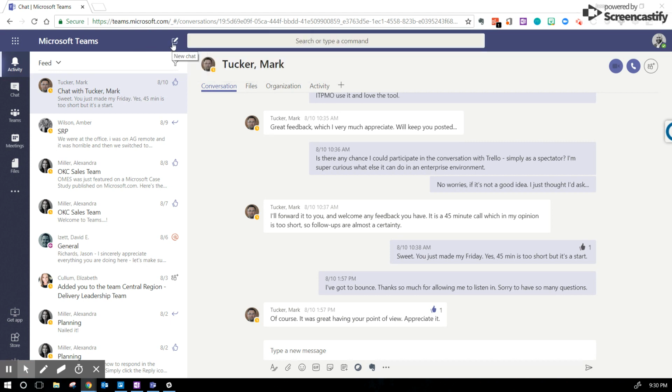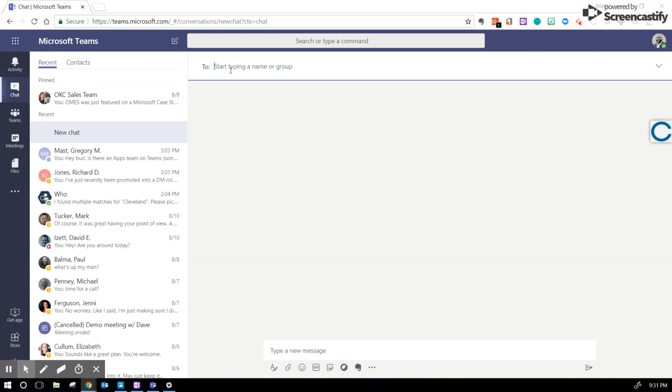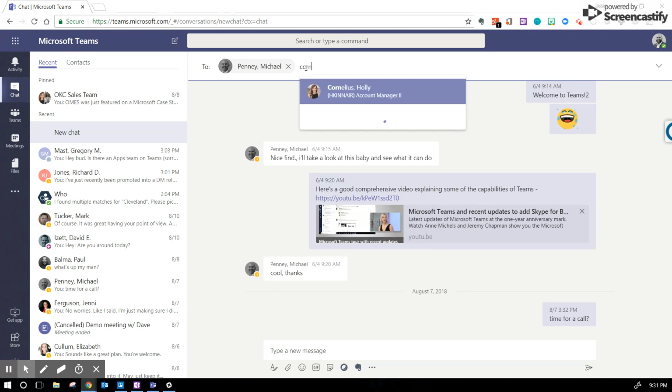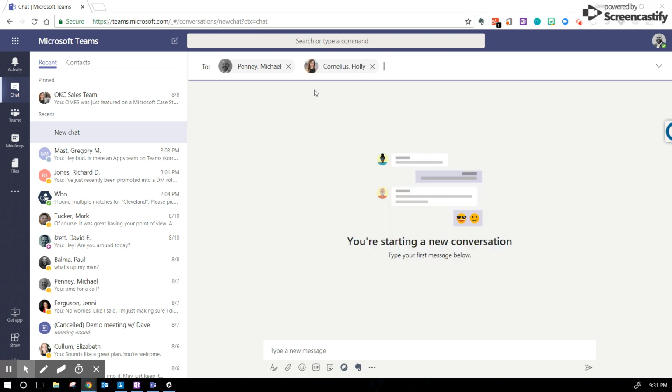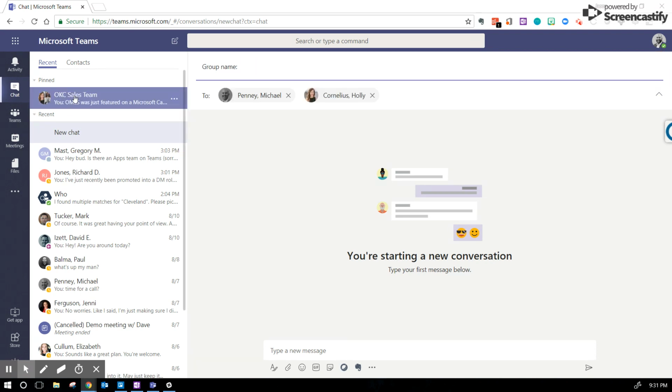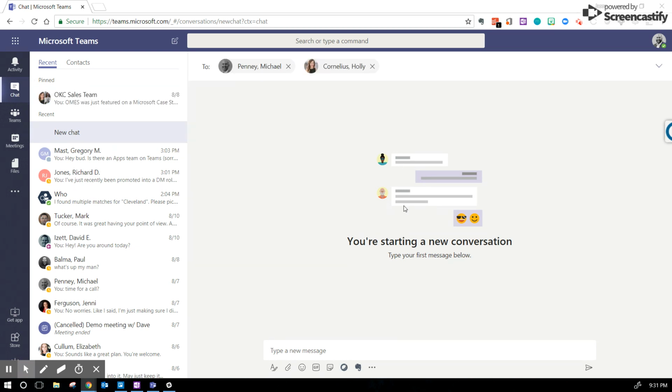I can also click here on this new chat, and it's going to open up a new chat window, and I can choose anyone in our Active Directory, and I can begin a chat conversation. As you see here, I already have a chat with Michael Penny going. I can also add other people to the chat, and so we can create a group chat very straightforward and very easily. You can name that group chat if you like. As you see here, I have one set up called Oklahoma City Sales Team. So a lot of functionality, a lot of different things that you can do.